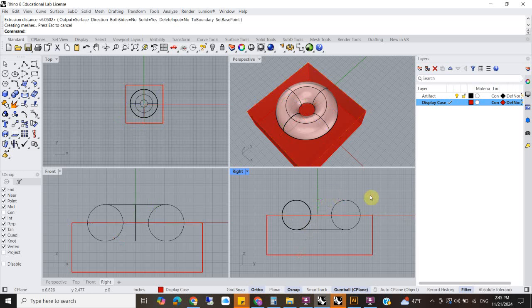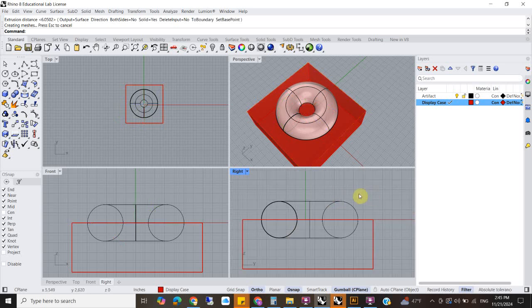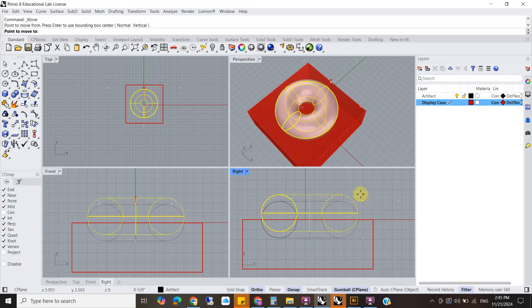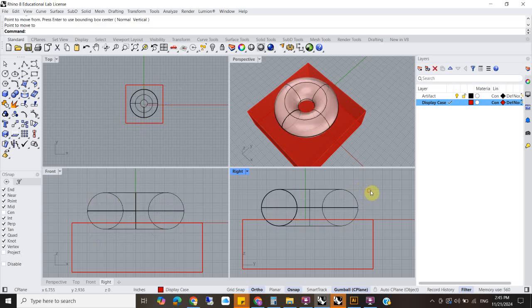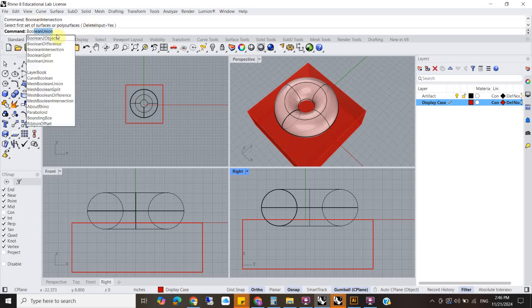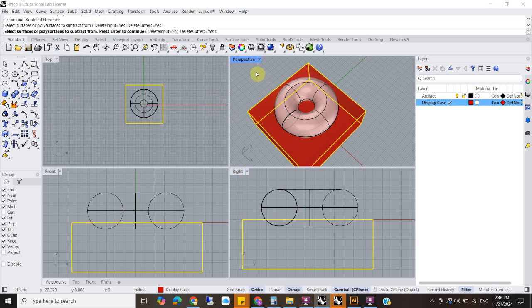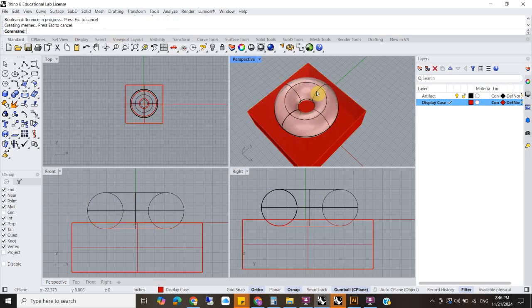And then I'm going to do a Boolean difference so that the donut has a place to sit in my box. So I'm going to move this up a little bit because I don't want it to sit down too far. And then I'm going to do Boolean difference. Okay, to subtract from is the box, hit enter. And then to subtract with is going to be the donut, hit enter.